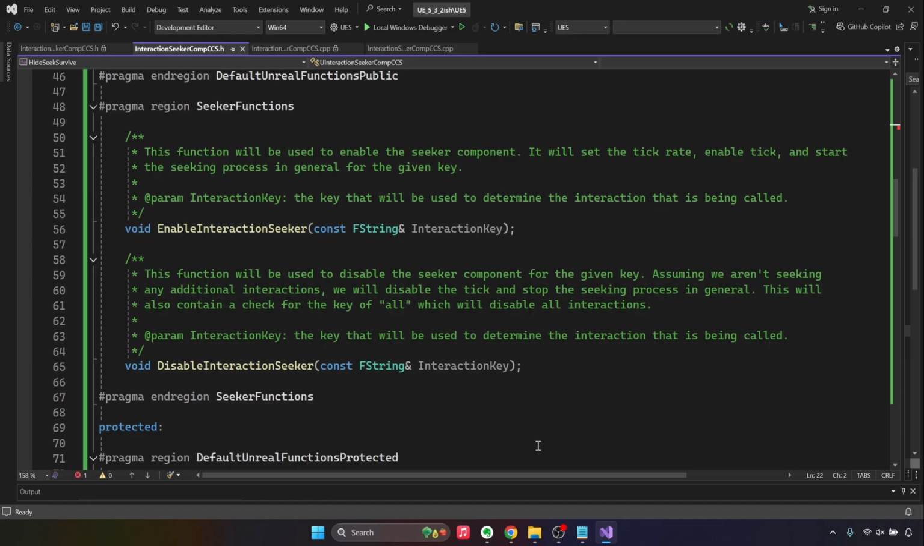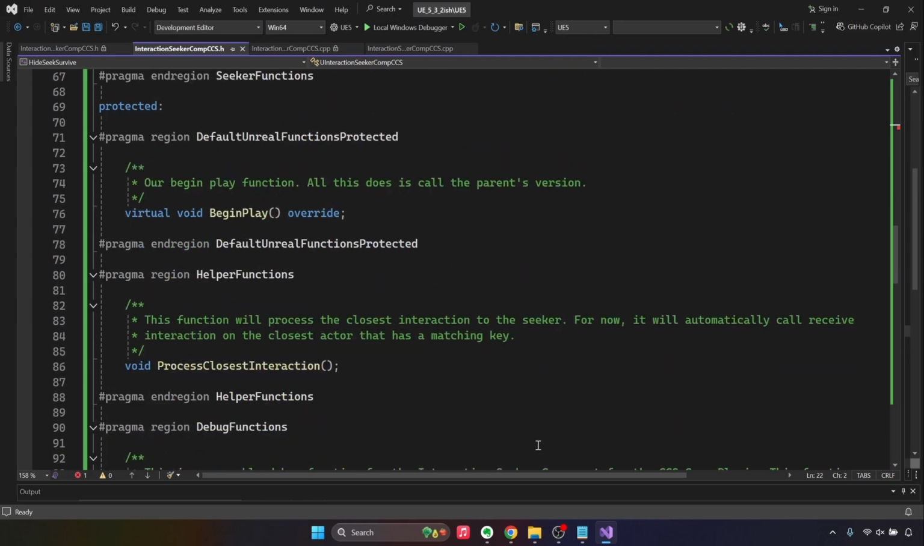So speaking of that, we have our seeker functions, and these are still public, and these are going to do exactly what they say in the description. So enable is going to enable tick and start the seeking process, and disable is going to disable tick and the seeking process. So pretty straightforward there. But remember, we need the interaction key as well, because we need to make sure we're able to look for multiple types of interactions.